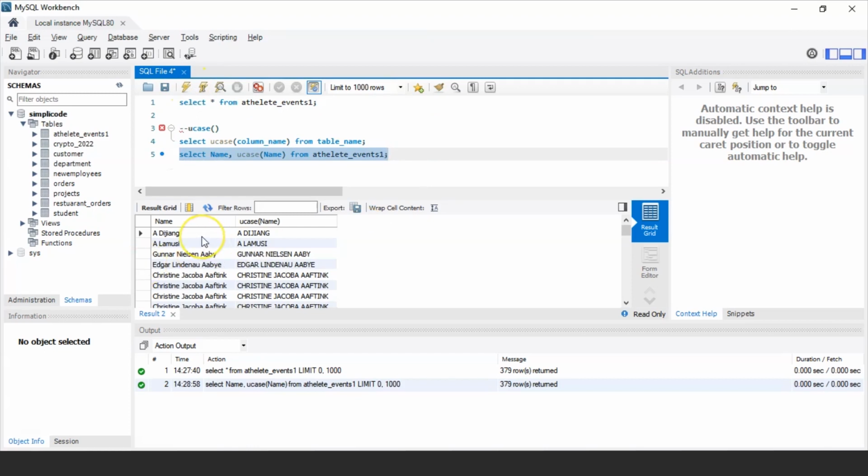Well, as you can see, now there's a contrast between the name column that we have taken first, and after that, since we have applied the UCASE function here, it has changed the characters in the names of the athletes completely into uppercase. That is like A Dijang has been completely changed into capital letters and so on.